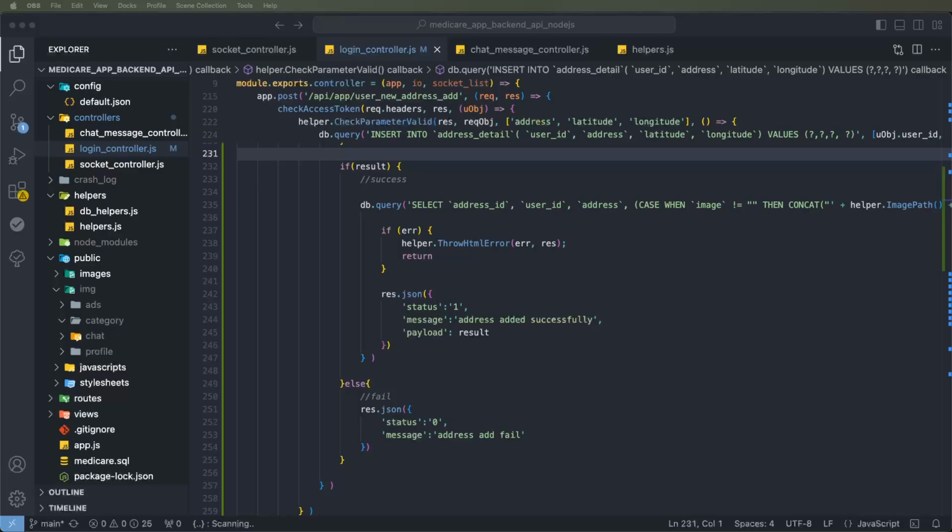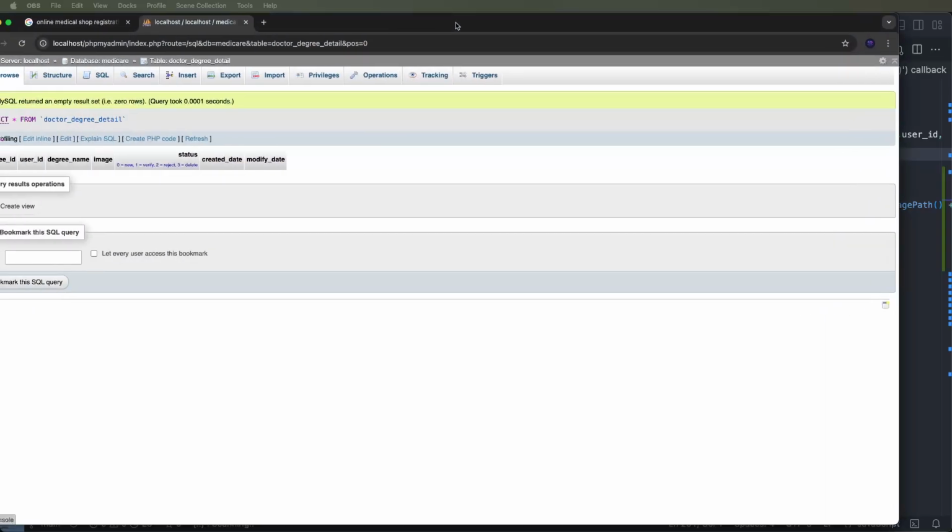We need to collect the document list for the registration steps. We need to list them out. That's why I need to create one more table inside the MySQL database. First of all, we need to add the new table for the document list required for registration.